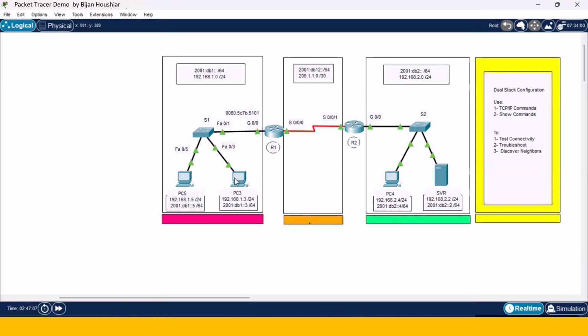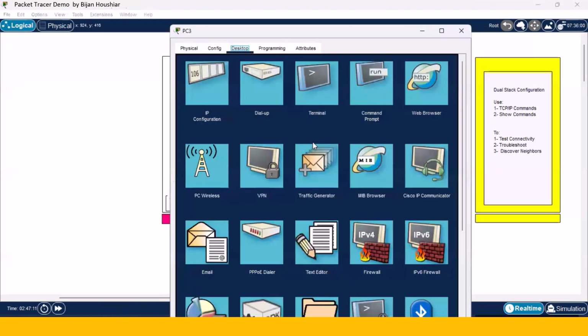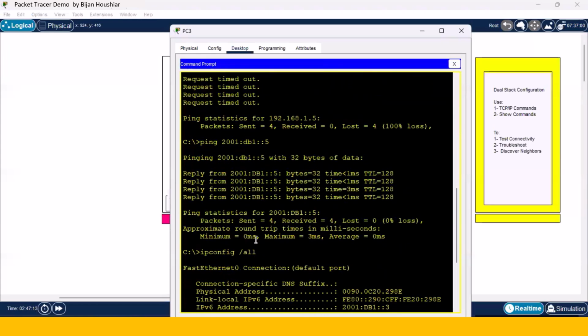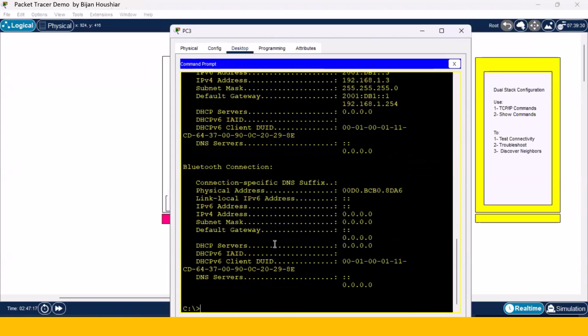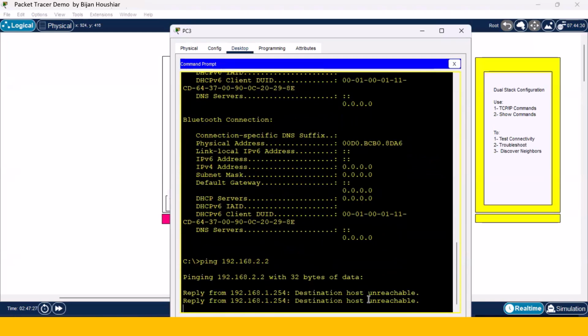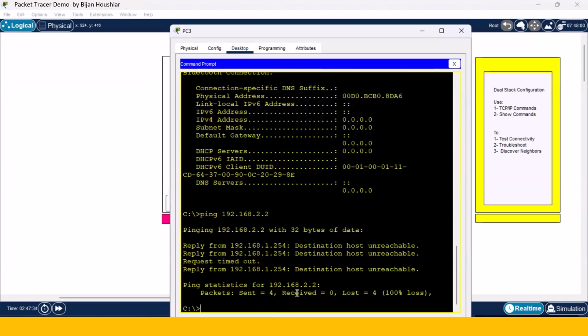Let's see if we can reach a remote network from PC3. So I go to the command prompt of PC3 and ping the server which has the IPv4 address of 192.168.2.2. Destination host unreachable. Whenever you receive that one, the problem is related to routing.